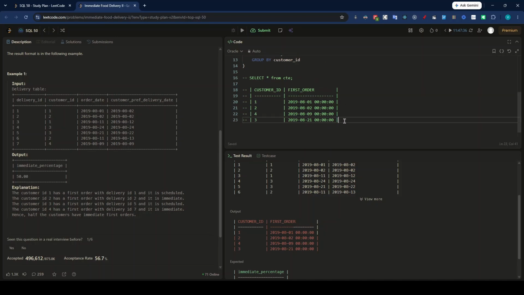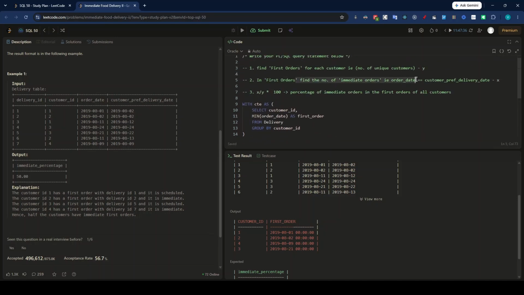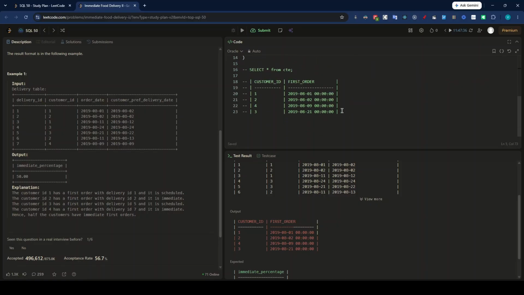Now I need to find the immediate orders. I need to count the number of immediate orders to find the percentage. So how can I do this, guys? I have this information now: for every customer, his first order date. Now to find the immediate orders, we need to perform a join on this particular table. We have customer ID and the first order date, so we need to join on two columns, customer ID and order date, and we will find all those records. In that join only we will be getting the customer preference delivery date. I hope you have understood.